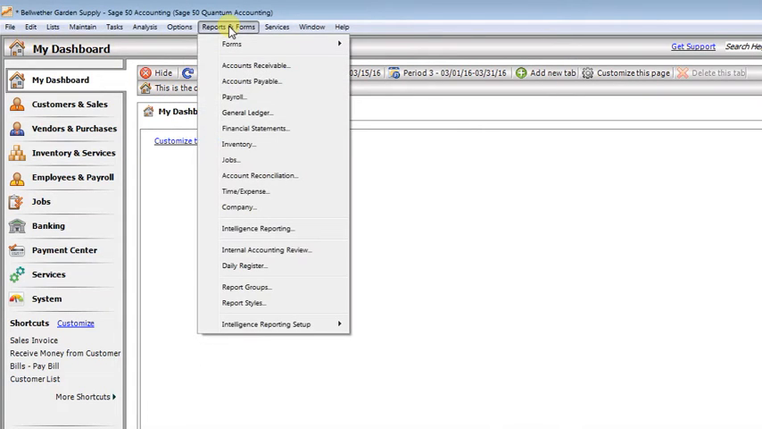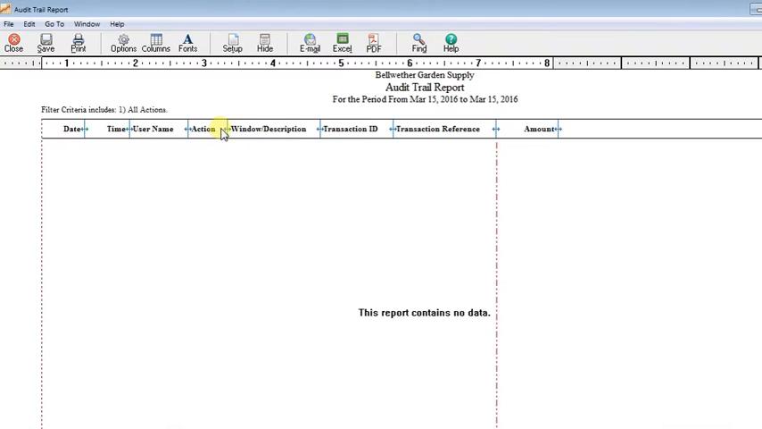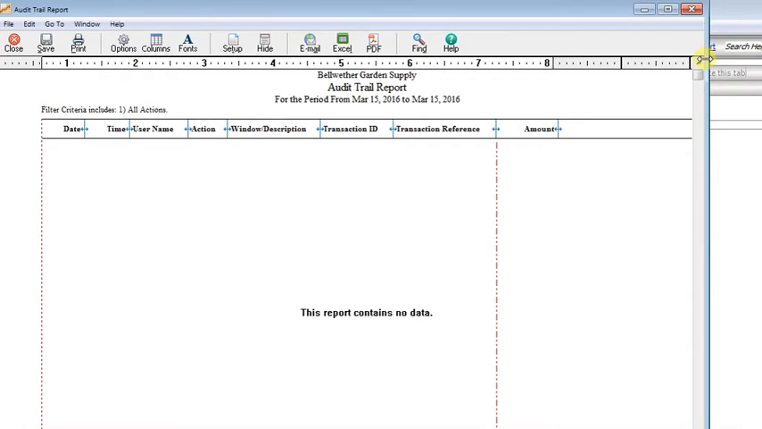If you go to the Reports and Forms menu, and then down to Company Information, you'll see the Audit Trail Report. Double-click on that, and it comes up to today's date by default. Since we're in the sample company, it thinks that March 15th is the date. And you notice that even though most of the transactions in the sample company are dated March 15th, they're not showing up on this report.